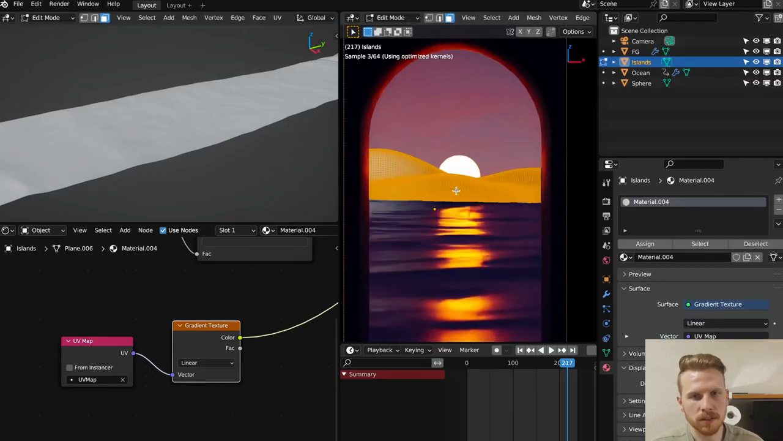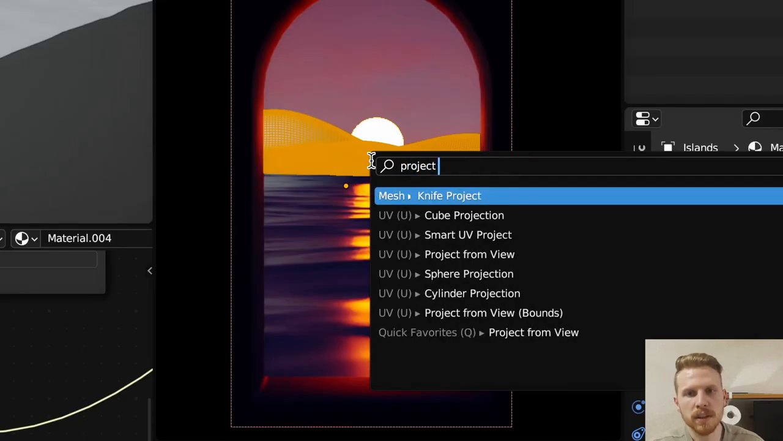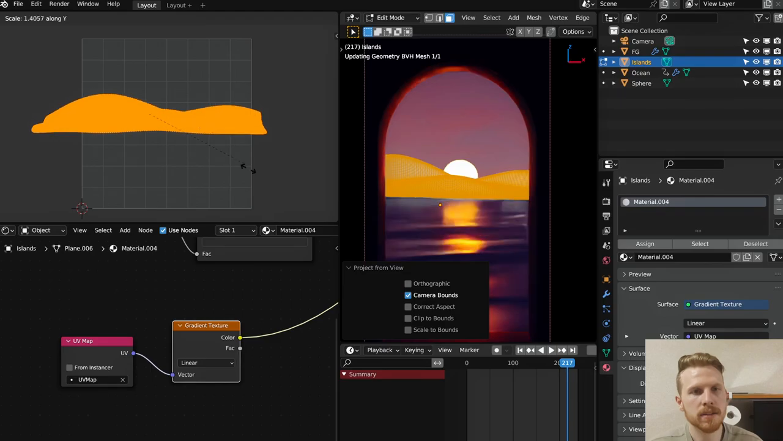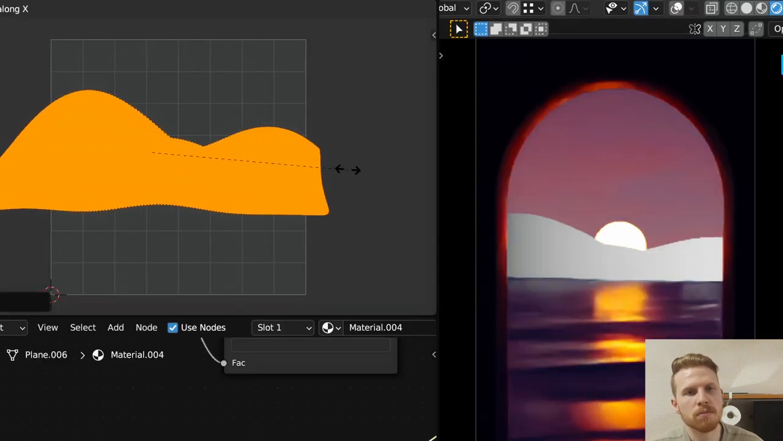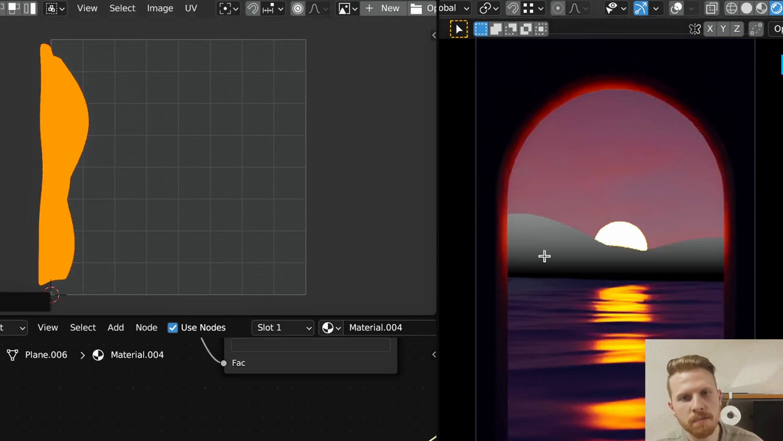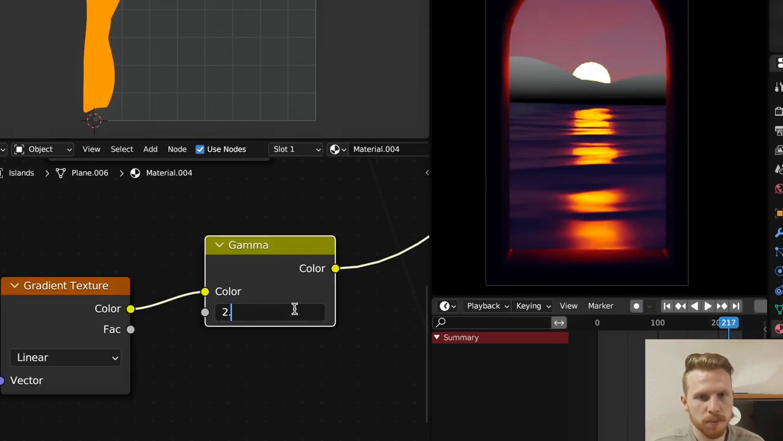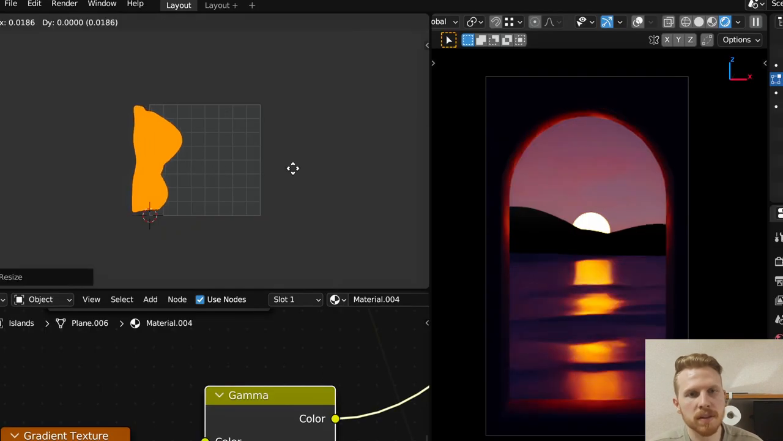I think I'll just UV map this quickly. So let's select the mesh in edit mode, search for project from view. Here we can see the UV map, and if we now move around the UV map, you can see that it also changes the gradient. So it's a bit strong here, so we can add a gamma node, make this like 2.5. I think this will make it a bit softer.